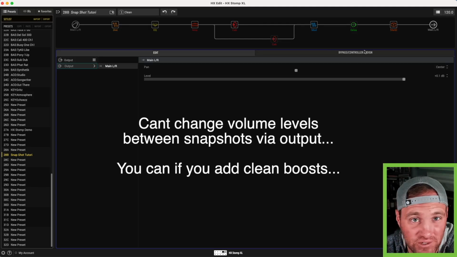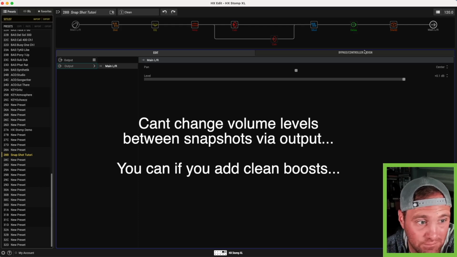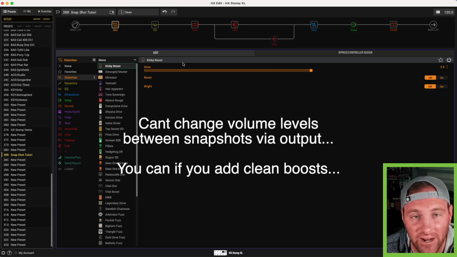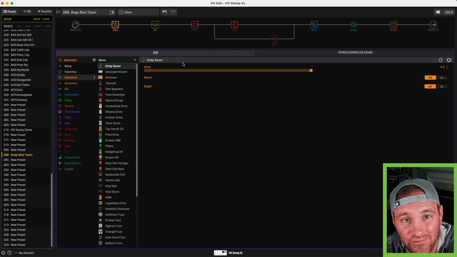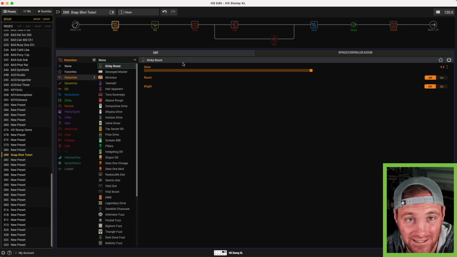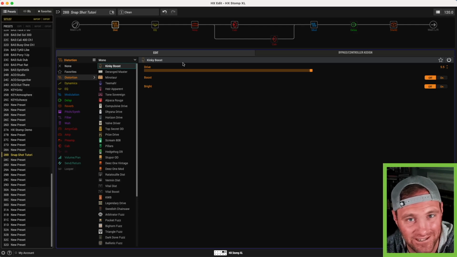Unfortunately, there's no way to change volume levels. The only way to really do it is if you have a clean boost, and you can use a clean boost as, you know, a kinky boost or whatever. And that's really the only way you can control the volume and output levels within snapshot modes. You can do it during presets, but just not for snapshots. So it is what it is, but that's the limitation of the HX Stomp and HX Stomp XL.